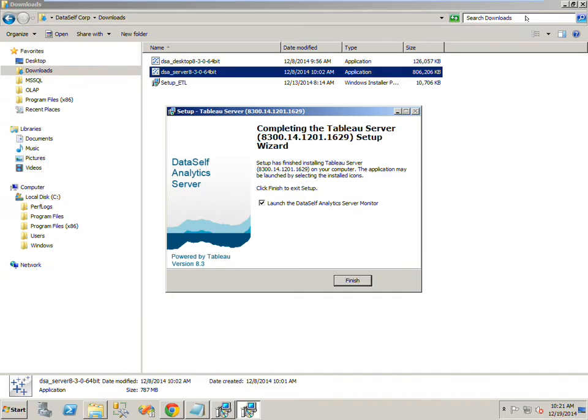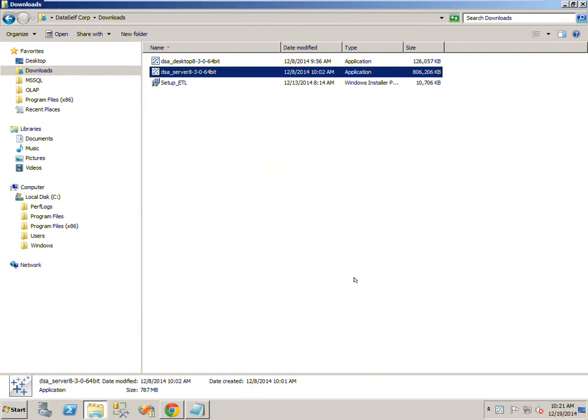If you minimize this, you'll get this launch the DataSelf Analytics server monitor. If it is for production, yes, leave it checked and launch that monitor. If it's for proof of concept or testing, you can uncheck. So click Finish. And that's pretty much the installation of the web server.